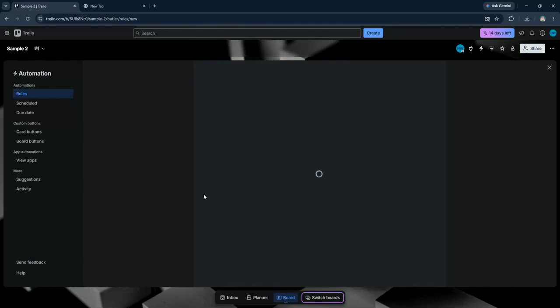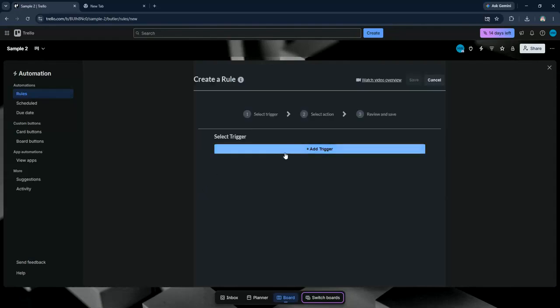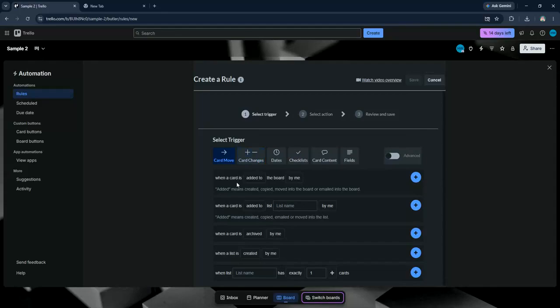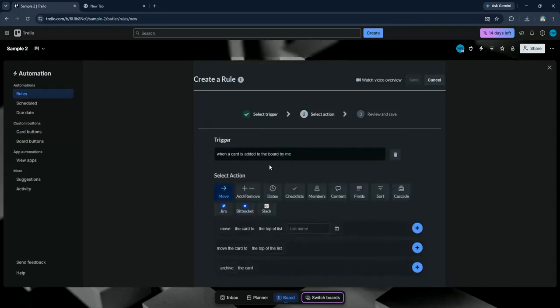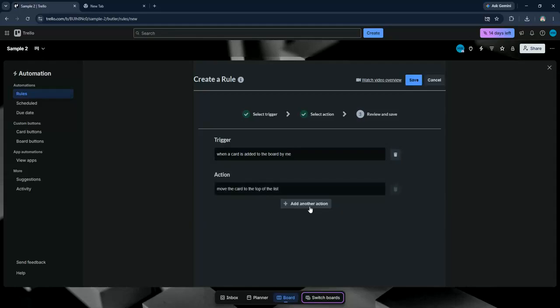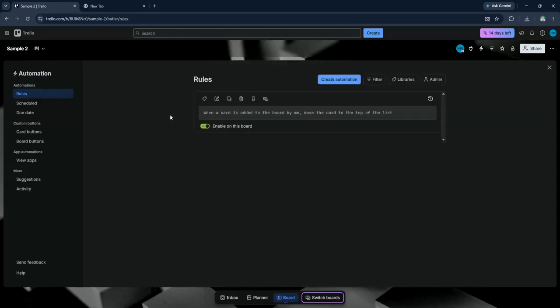Let's start with a simple rule. Click on Create Rule, and you'll see a series of triggers and actions. For example, you can set a trigger like when a card is moved to a specific list. Next, you choose the action you want to automate, such as add a due date or assign a member. This way, every time a card is moved to the chosen list, the action you specified will automatically happen. Don't forget to name your rule so you can easily identify it later.